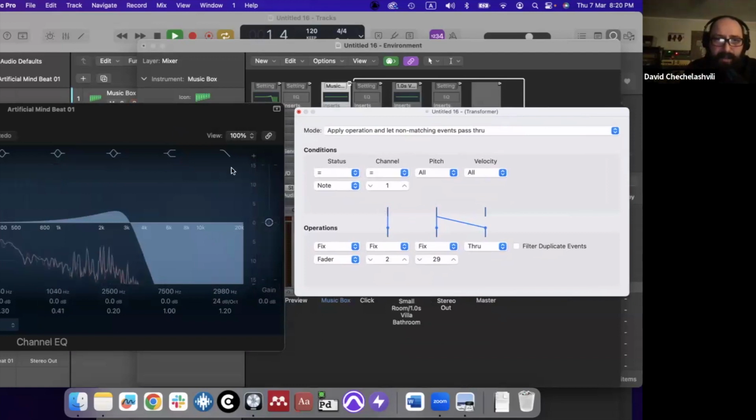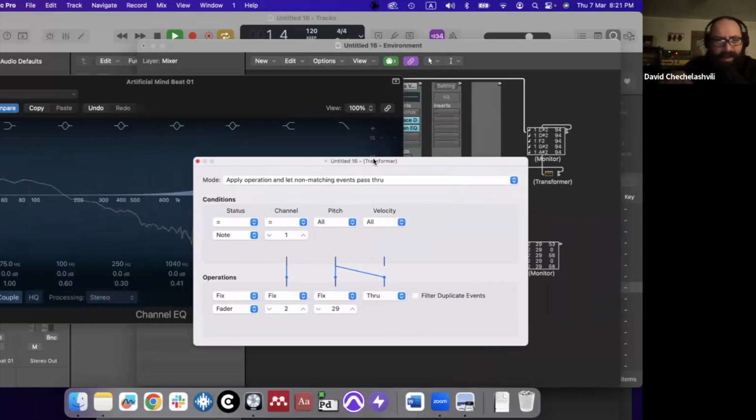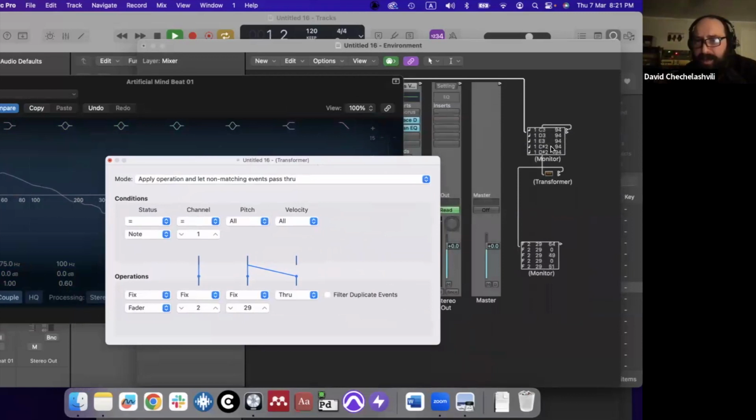Because I did it within an octave, it's not really affecting it that much. That's why I had a stack of notes, so it goes through the whole range of octaves. But the idea is the same: every note has become a fader, every channel 1 has become channel 2, every note is now changing the last data byte of the thing.